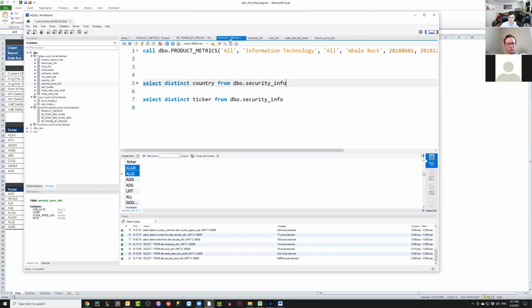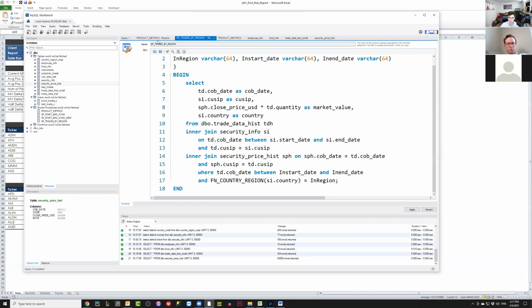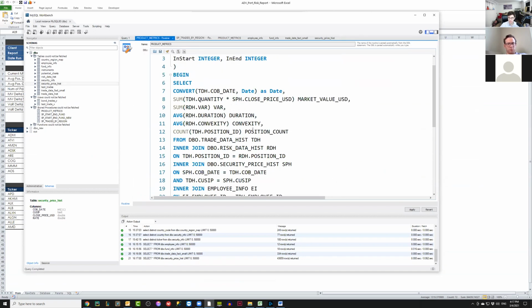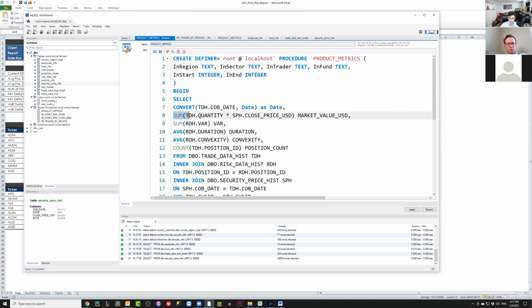You can actually see in the code that I just wrote today. Where is that? Here. You can see right over here, this is what I do. I sum up over all the days, the quantity times the close price, and that gives me the market value.